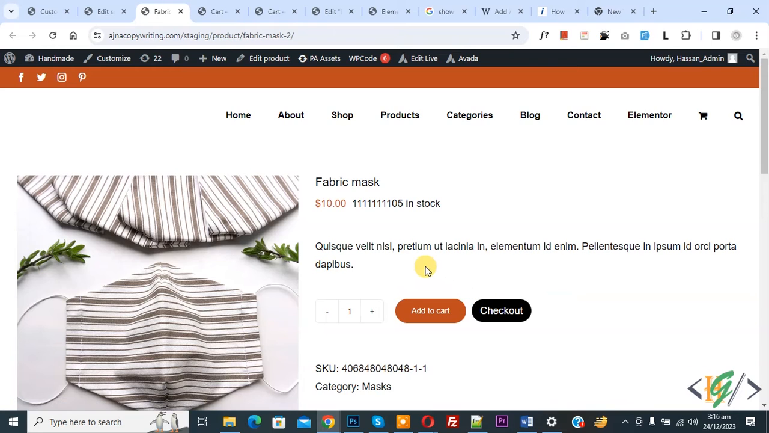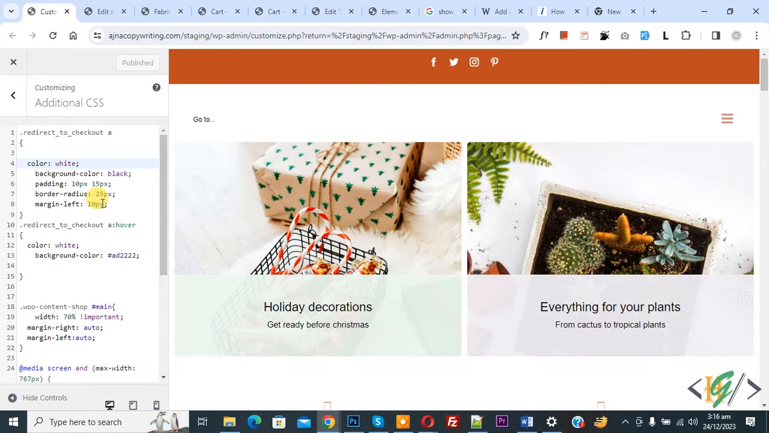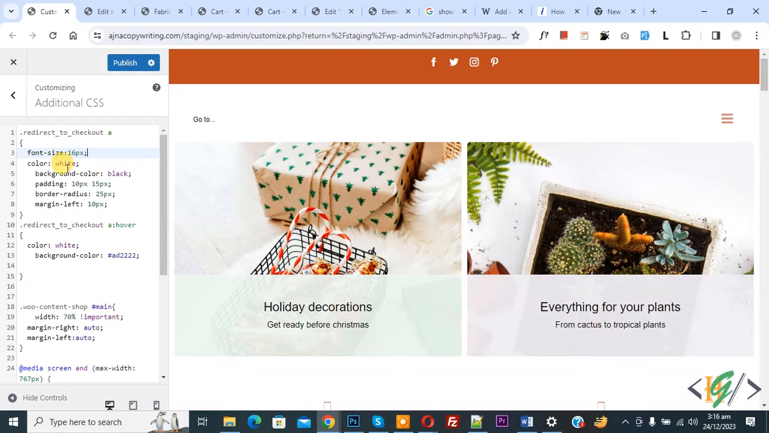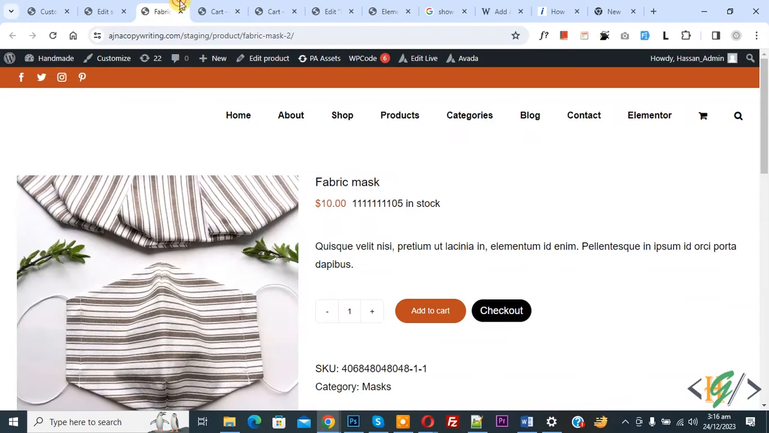Now go to Additional CSS, so you can customize the design according to your requirement. Now we are going to add font size 16px, and then you see color white, background color black, padding, border radius, margin left, and then you see hover color white, background color, and then click on Publish. Now publish is done. Go to the simple product page again and refresh the page.